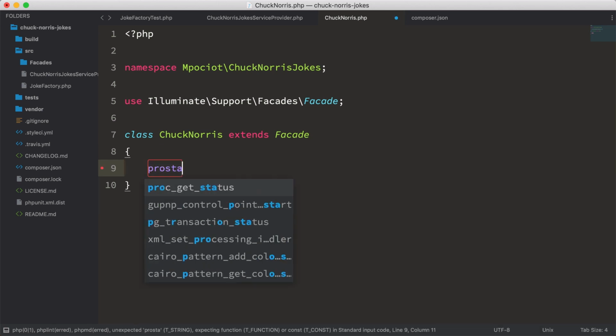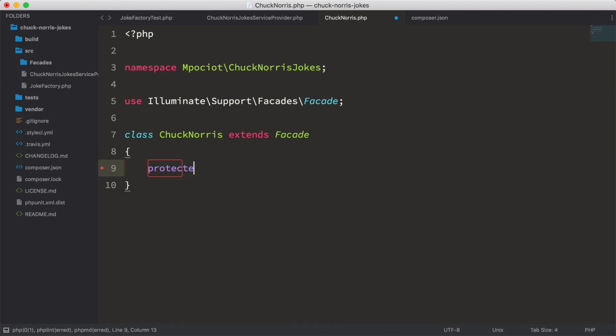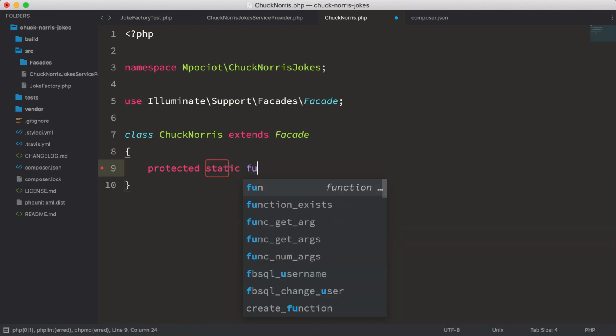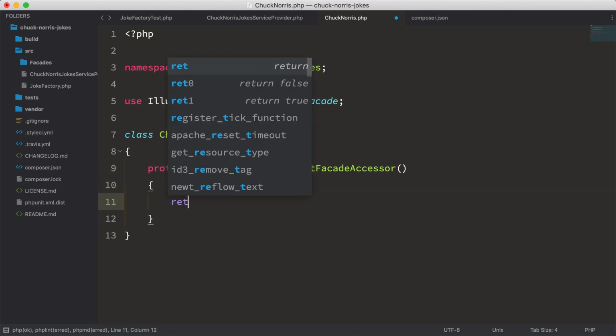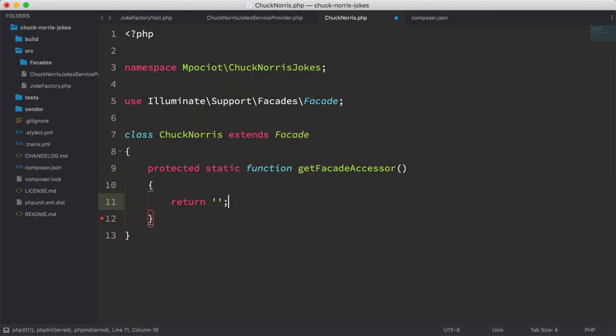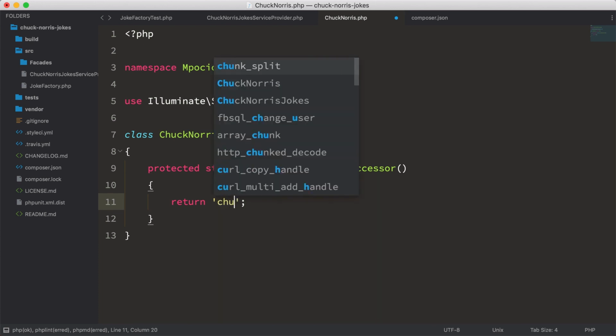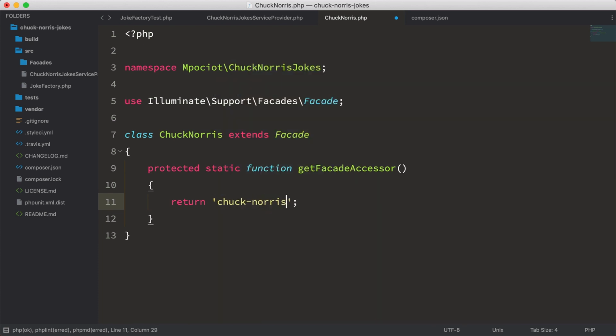And the facade works like this. We have a static method, getFacadeAccessor. And this returns how Laravel can create this facade, so the object that is underlying this facade, using the container. All right, so let's just call it Chuck Norris as the facade accessor.